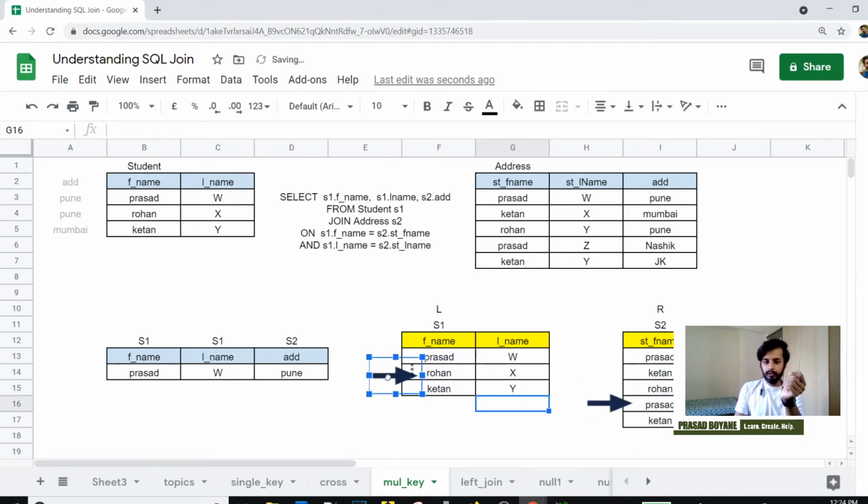Let's reset the cursor. It is still on the same record for the left table. We have incremented the right cursor. Rohan Prasad not matching. Rohan Ketan is not matching. So basically none of the records is matching. So Rohan will not come into our data set.